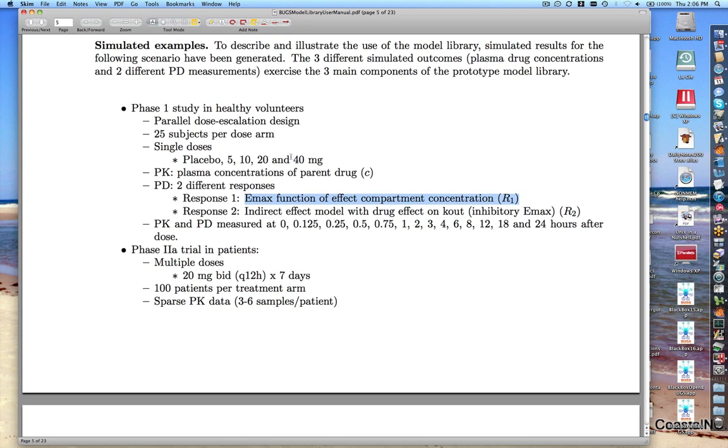But at least in terms of the concentrations, the model is still a linear compartmental model, so we can use the general linear model component of BUGSModelLibrary. Then there's a second response in there which results from an indirect effect model where the drug effect is on the exit rate constant K out within that, and it's a nonlinear effect on that K out.